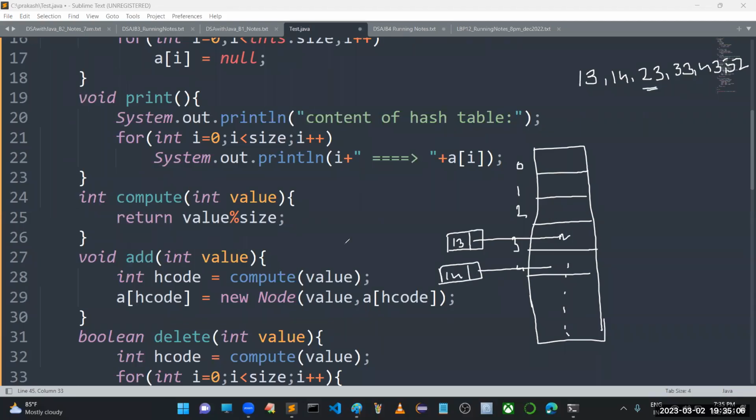I want to insert 23. First, it will create a new node with the content 23. What is the next field? A of hash code. What is the hash code value? For 23, it will become 3. So A of 3 is not null. This one is nothing but A of 3, so that one I am linking. Are you getting it? In the case of the diagram, we are going to get the reverse direction, so don't get confused. We are going to attach the nodes. Beyond that, nothing.